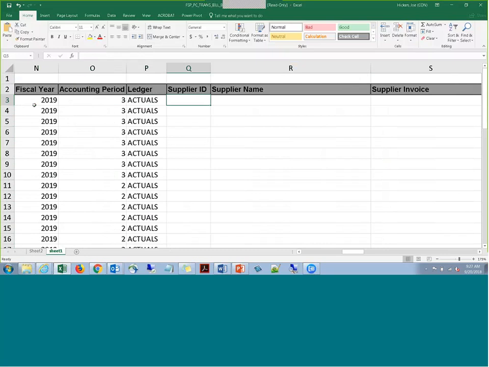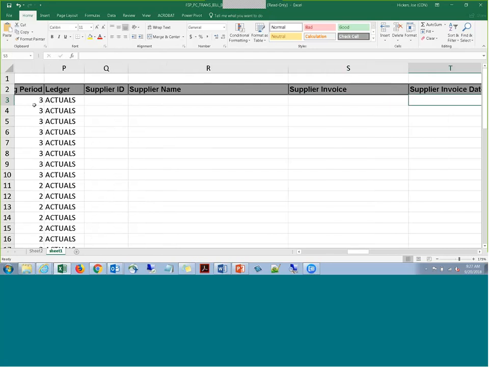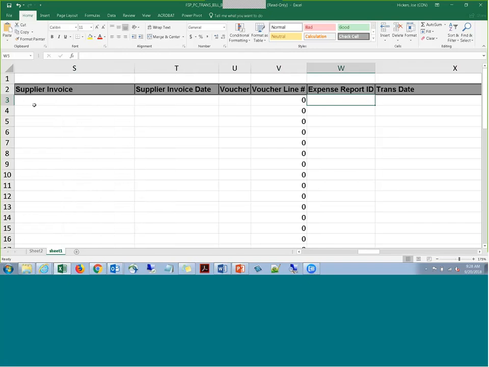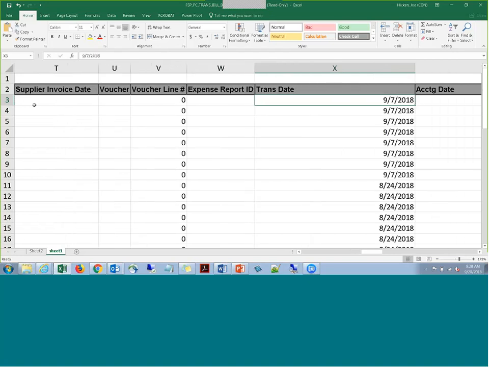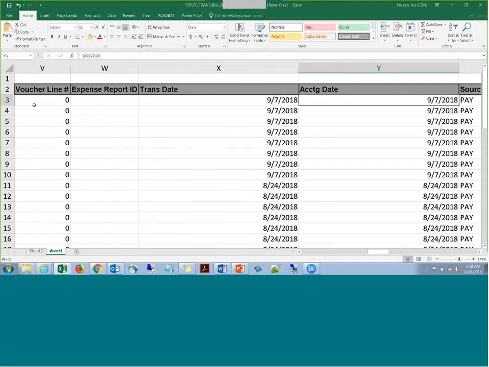Please remind me. And if the expense transaction was associated with a procurement item, then it's going to include the supplier ID, supplier name, the invoice that the supplier billed us for, the date of their invoice to us, the voucher that we used to pay that invoice, the voucher line number, and separately, if it was an employee expense that was eligible for reimbursement to the grant, it's going to include the expense report ID item here, the transaction date, and the accounting date. Most often, they're going to be the same if it's coming from general ledger.